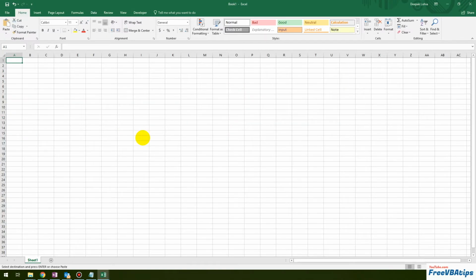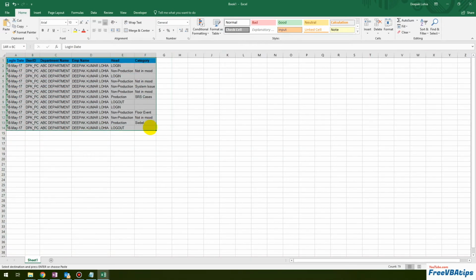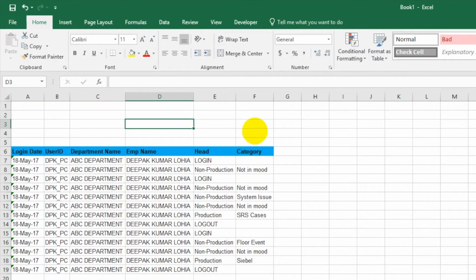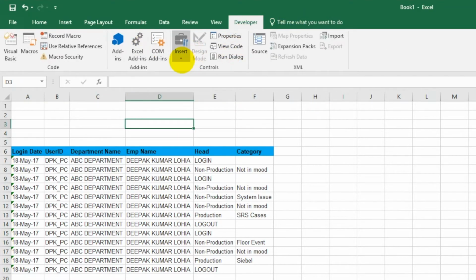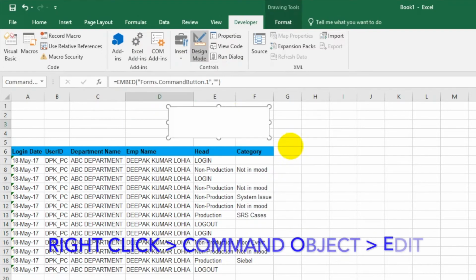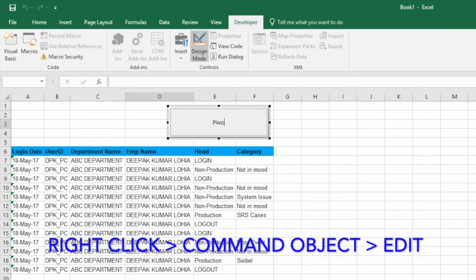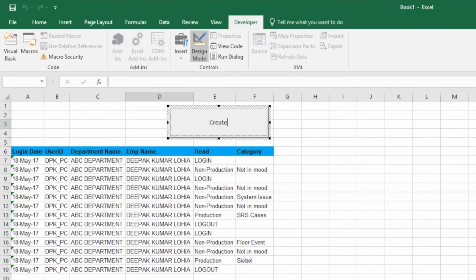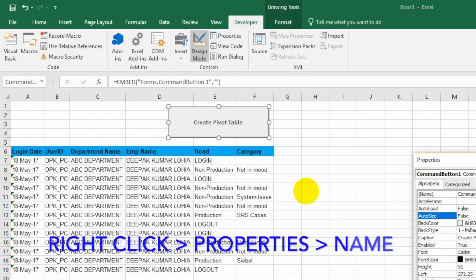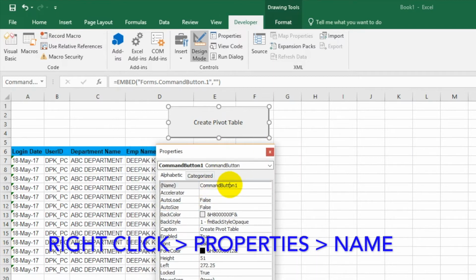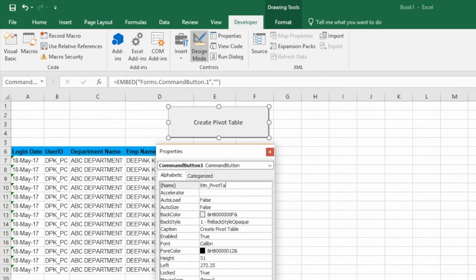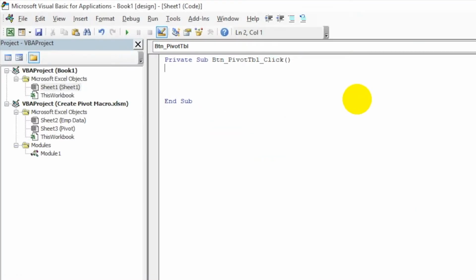New sheet. This is my data, and let me just put it a little down over here. And so as usual, I go to developer and insert an ActiveX button over here, and then you can right click and name it as pivot. Okay, create pivot table, right click and give it a meaningful name as BTN pivot table.